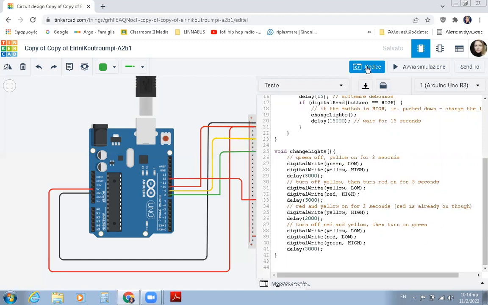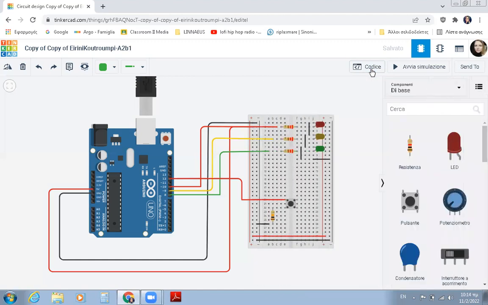Okay, this is how I tried to create this circuit. Okay, thank you. And it was really nice attempting this task. Thank you.